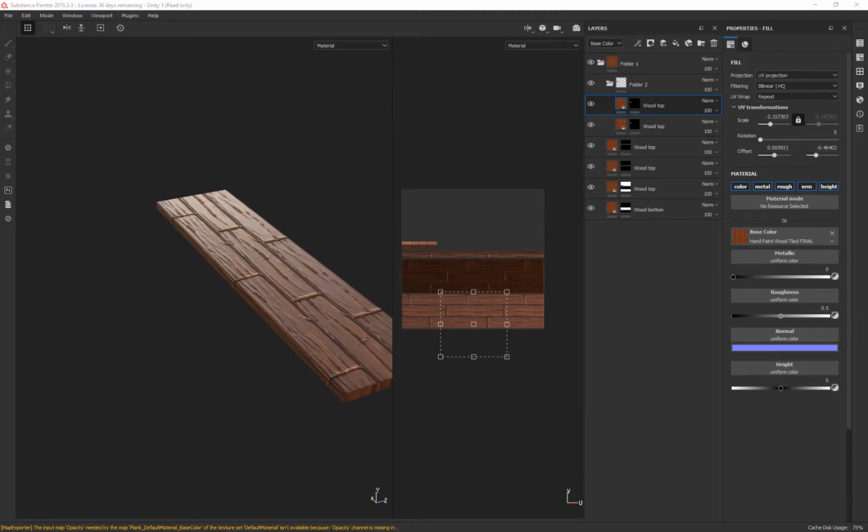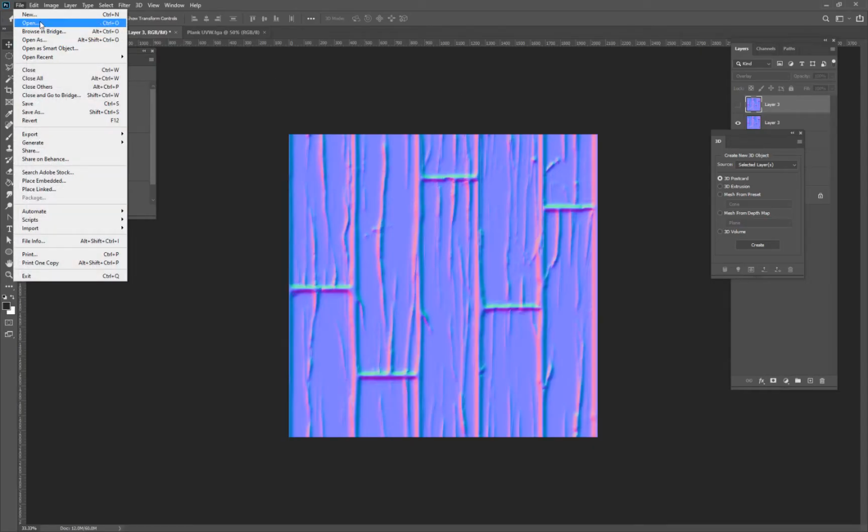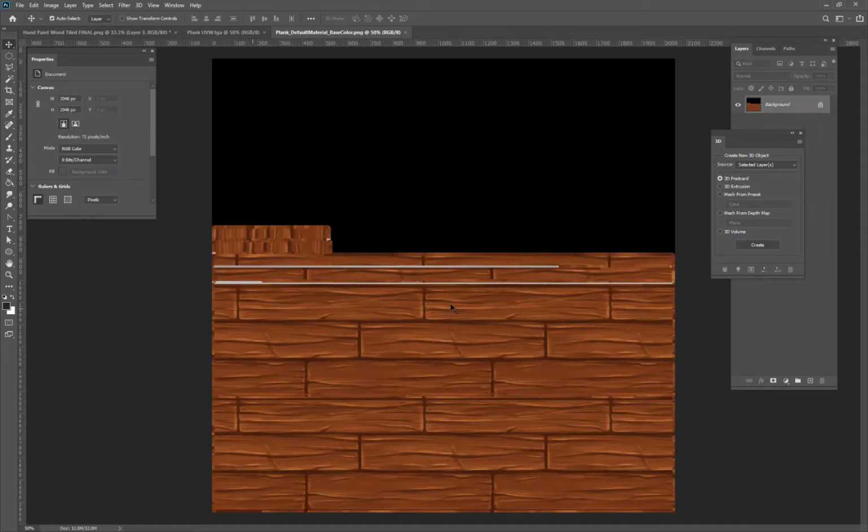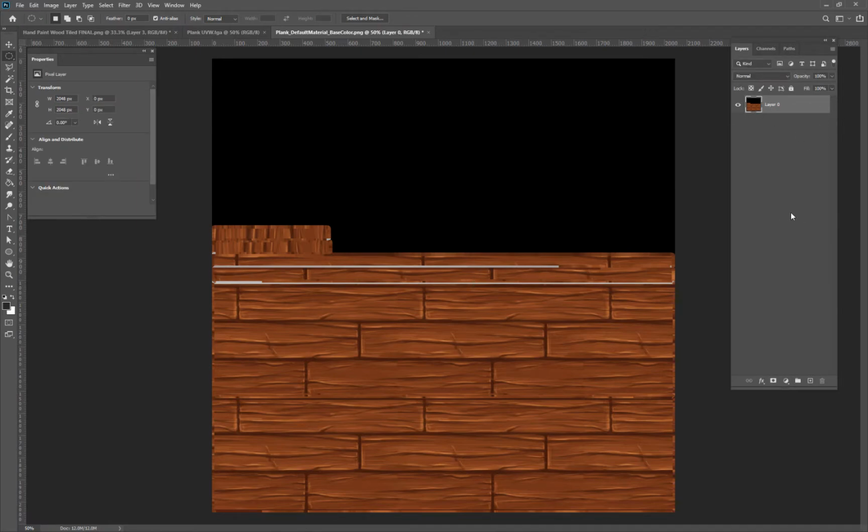So if I come inside of here and I say File, Open, and I open this hand-painted one, you'll see there it is. And that's all the stuff. There's no break between them. So now all I have to do, if I want, is take this and unlock it, maybe copy, duplicate it so I have a master still.